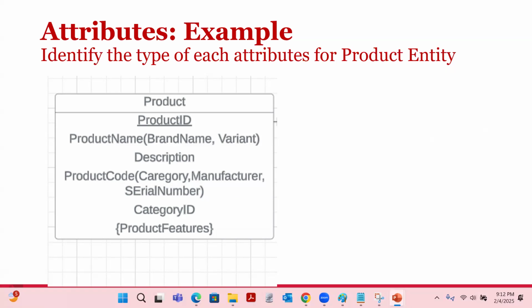So it's probably also a unique identifier of this entity. We also have a product name, which is a composite attribute that consists of brand name and variant. How do I know that? We have curly brackets. We also have component attributes in the middle. So this is a composite attribute.